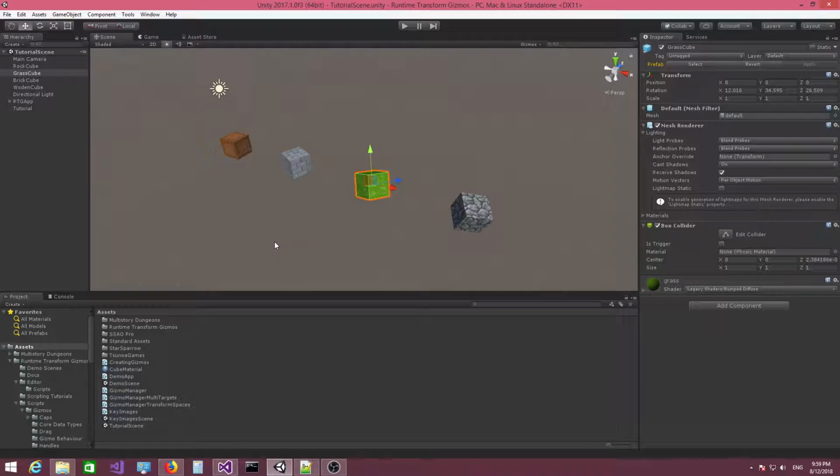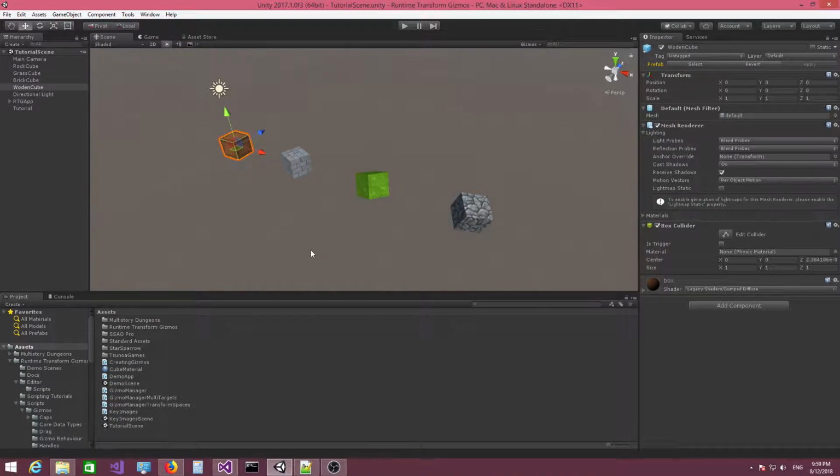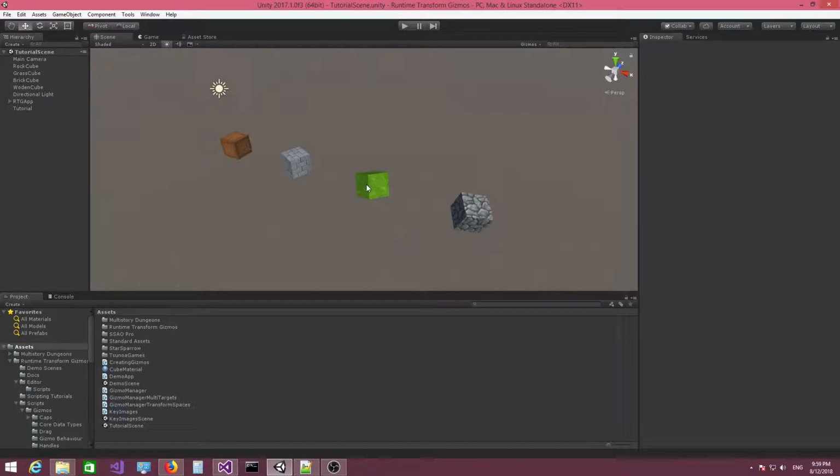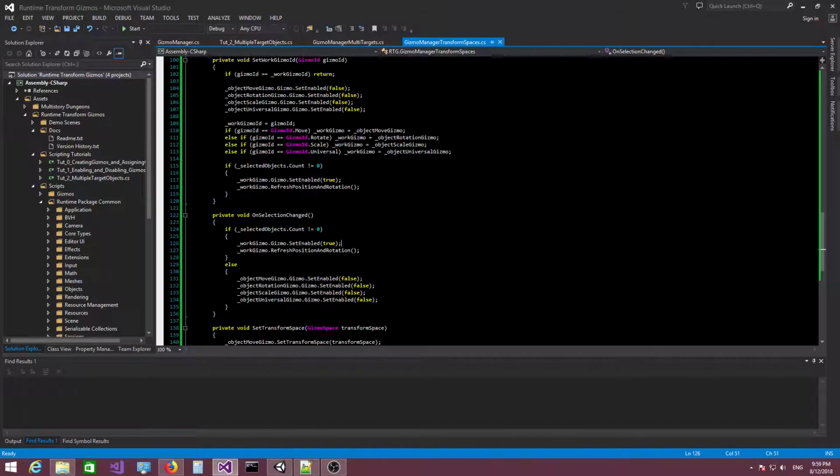And let me show you what happens in Unity. So for example, in Unity, I have the local transform space activated. And if I hold down the control key and select a different object, you can see that the gizmo will inherit the rotation of the last object that we clicked on. So in the Unity editor, the target pivot object is actually the last object that we clicked on. And this is the same thing that we're gonna do in this video. We're gonna set the target pivot object to the last object we clicked on, and I'm gonna do that right here.